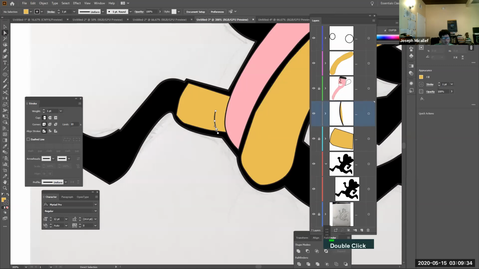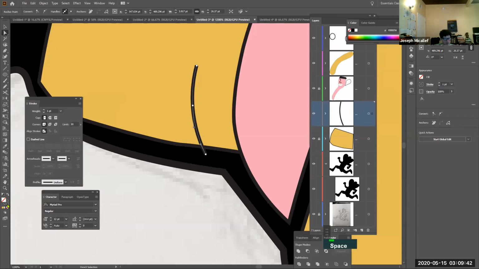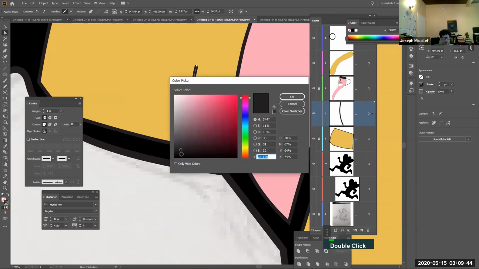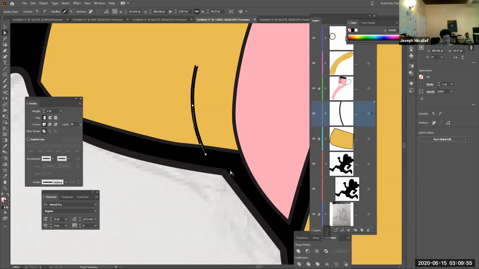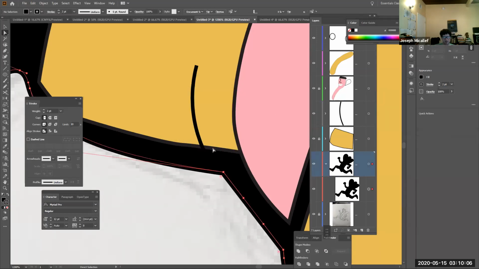One thing I have to do is that stroke right there is not 100% black, so I'm going to double click on the stroke. See how the circle for the color is a little off? I like to go right in the corner and make sure that RGB is 000. Because there's a stroke here that's not 100% black going around it, and you can see the difference in the blacks. So that fixes that. Same thing with this area.